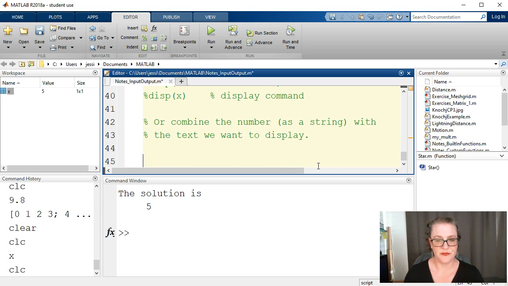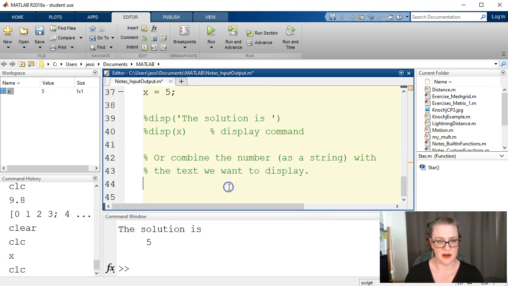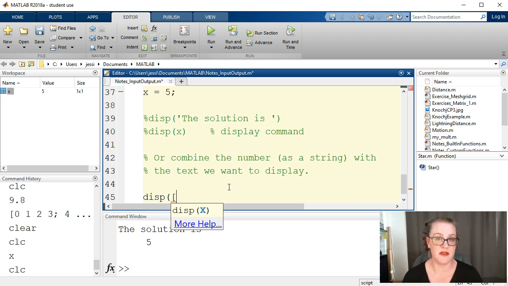I'll comment it back when I'm done. X is just equal to 5. So I can say display, and then I'm going to build a new array. So the array has two parts, and I'm going to use square brackets. The first part is the string, the solution is, space, close that apostrophe that closes the string, and then because I want these two matrices side by side, I'm going to use a comma and not a semicolon.